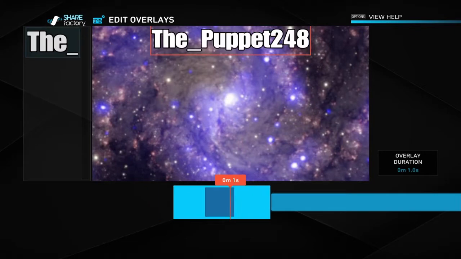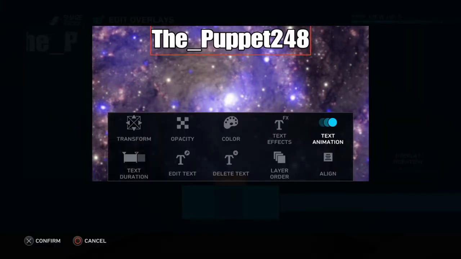So we have multiple things. If we go to this text and you press square, you can see we have a lot of stuff. We have transform, opacity, color, text effects, text animation, text duration, edit text, delete text, layer order, and align.